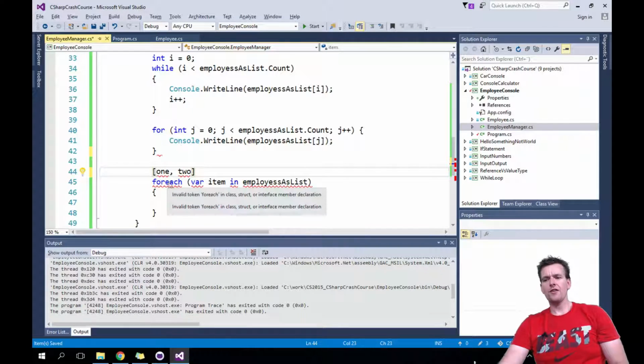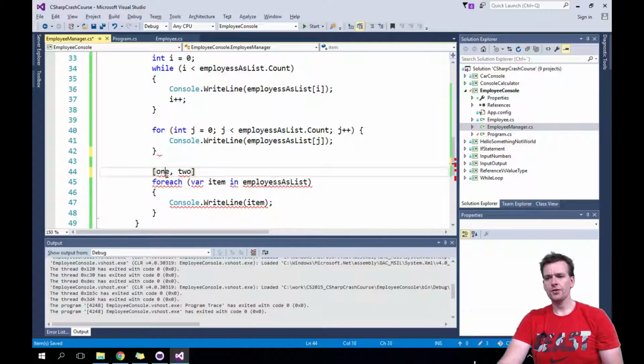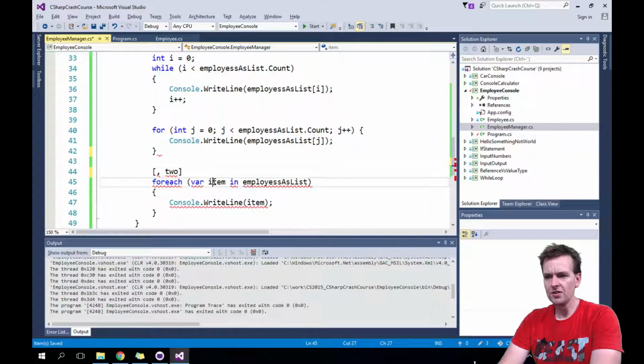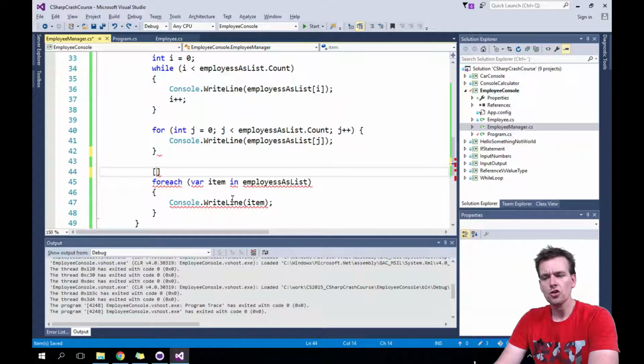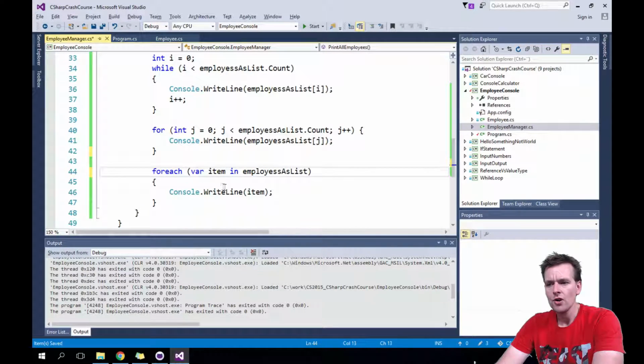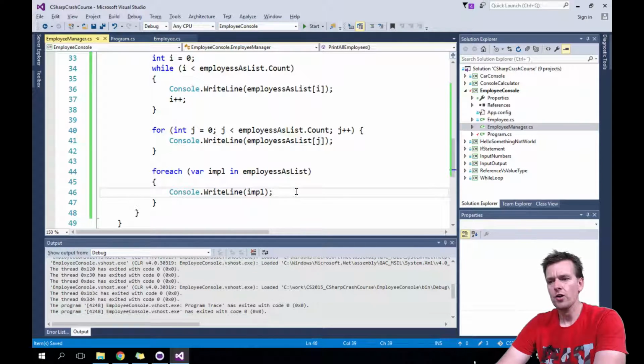What will happen is the first time it runs through the loop, this item will be set to 1, right? So then I'm printing out 1. The second time, this item will be set to 2. So now I'm printing out 2. So that's actually how you use a for each loop to do exactly the same as you did with the other 2. I hope this makes sense.